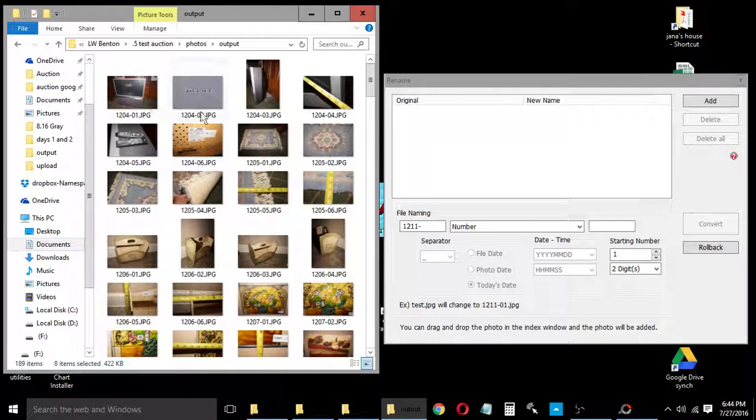So the next video is going to be on how you're going to get these pictures from your computer to me. And with that, I'm going to go ahead and shut this video off. I'm going to finish renaming these pictures, and then I'm going to show you how to use Dropbox to get these pictures to me in the next video.